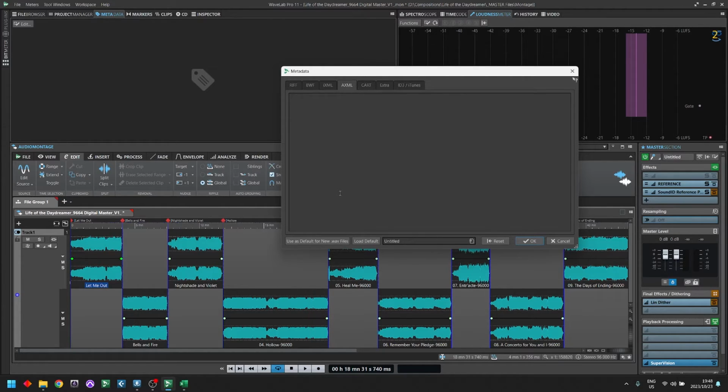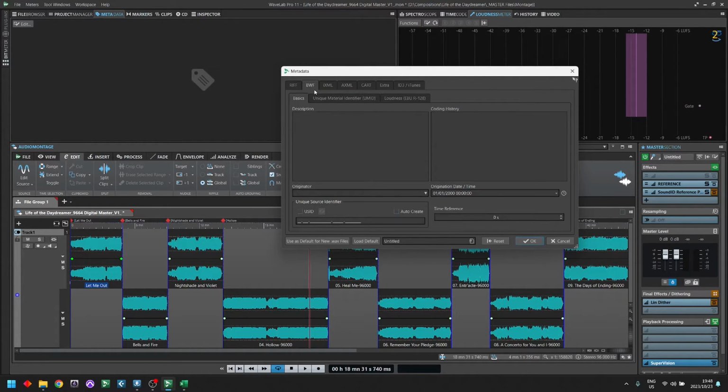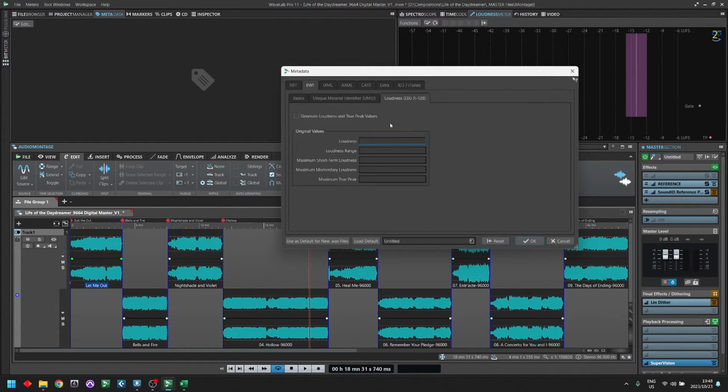XML is used a lot for some, well, not used a lot, but there are some software that use XML when you print CDs. CART, I don't really know. There are a bunch of broadcast functions. These things are, you know, if you're in the US, you need the US ID and so on and so forth. So how do you go about doing this?